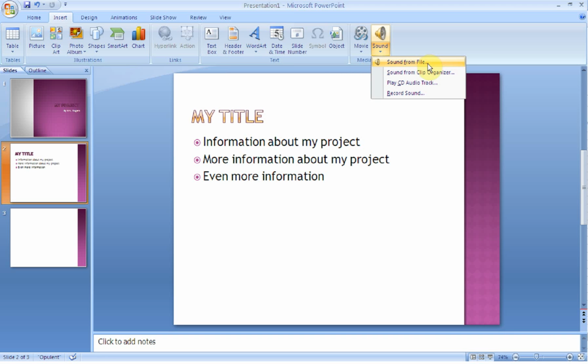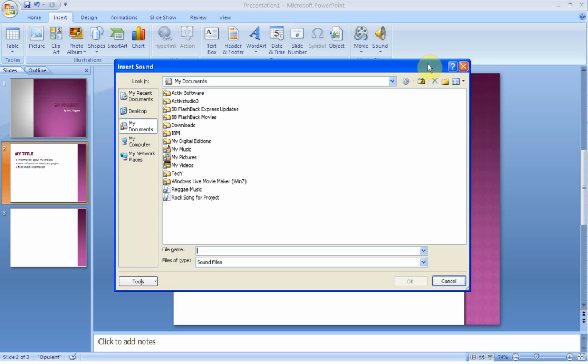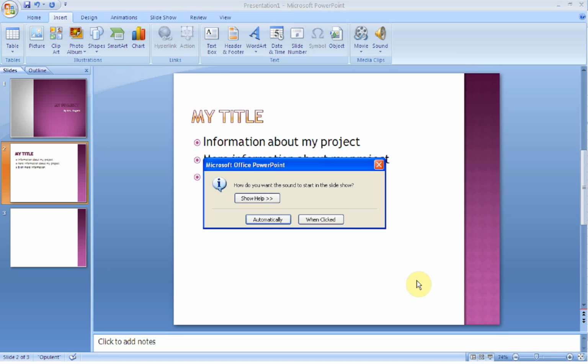For today, we're going to do sound from a file. So I'm going to left click to select that. And a dialog box will pop up. It says Insert Sound, so that's what we're doing. What you need to do then is navigate to where you saved your file from Sounds Abound. Remember, I saved mine in My Documents, and then I'm going to look for the title I gave it. We gave it a meaningful title, so I'm going to look for my rock song for the project, select it, and then click the OK button.